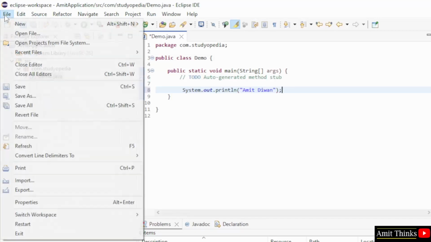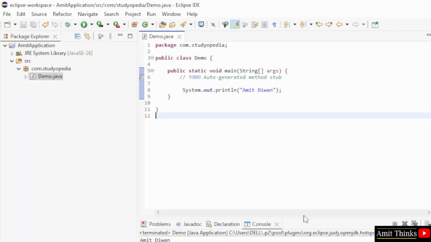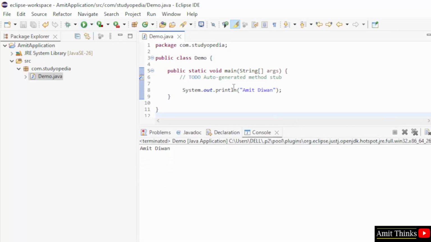I'll just go to file and click save all. After that, you can click here. It's written run demo.java. Click on it. Now our output will be visible. I told you whatever we'll add inside this will get printed.